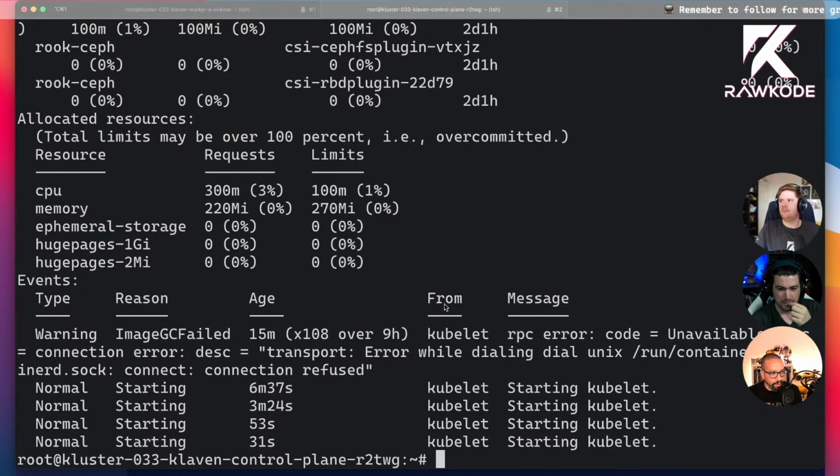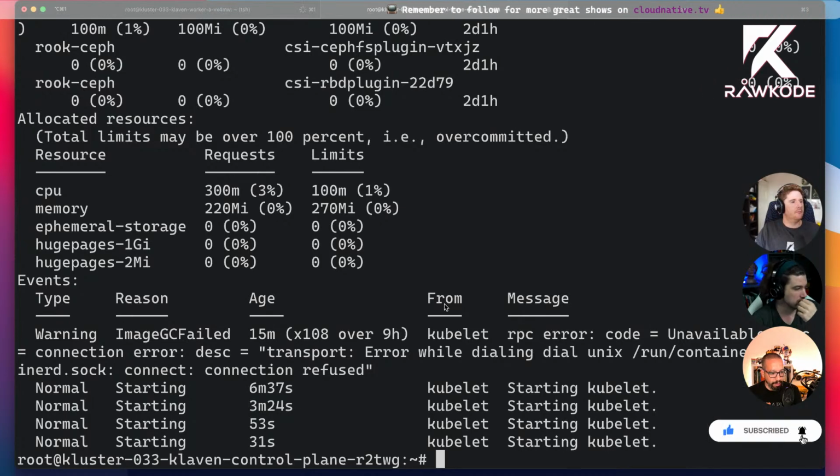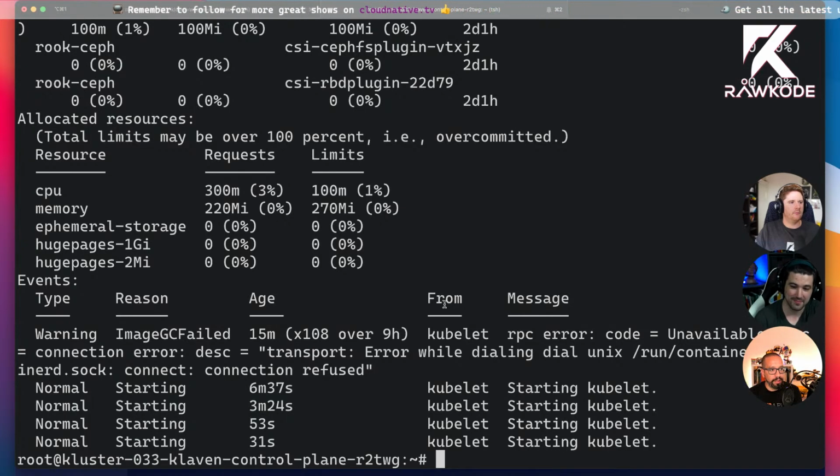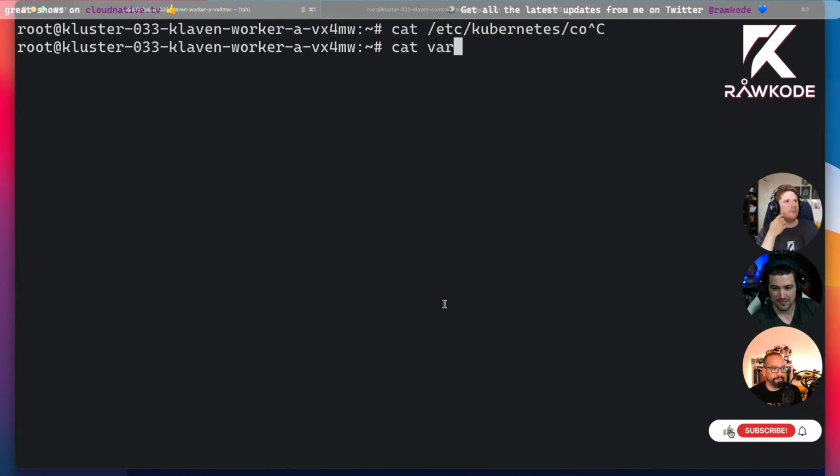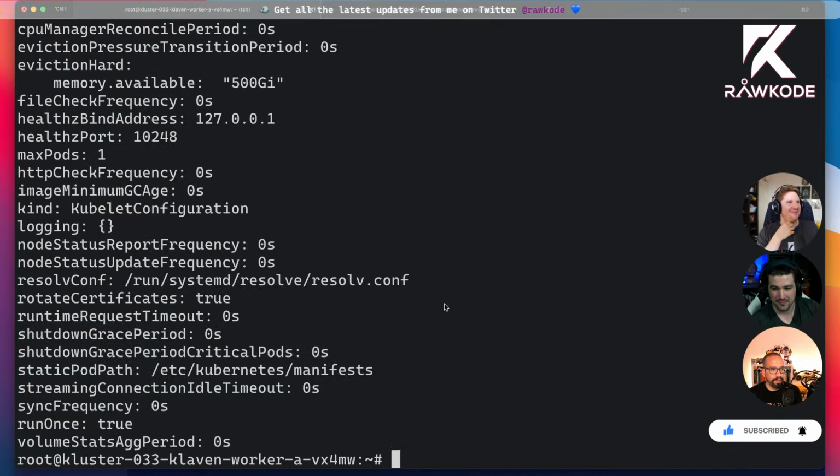Yeah, correct. So the kubelet is not posting something to the node, which is making me think that you have screwed up the kubelet configuration, which we can check in /etc/kubernetes, slash /var/lib/kubelet config.